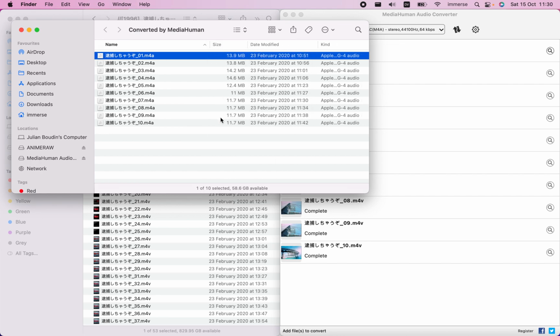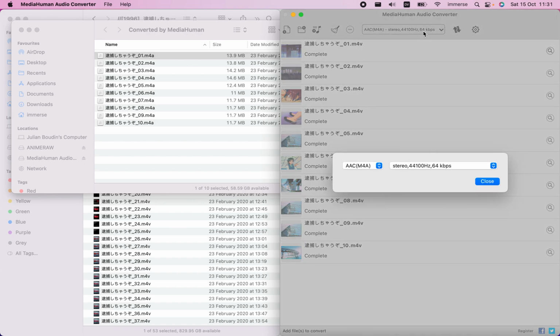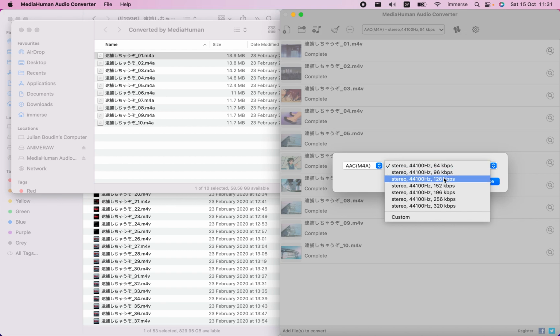And that's a pretty decent size, I think. 13 megabytes at this bit rate. And you can change it down here to any bit rate you want. Bit rate or kilobits per second. But I've kept it on the default, which was 64.